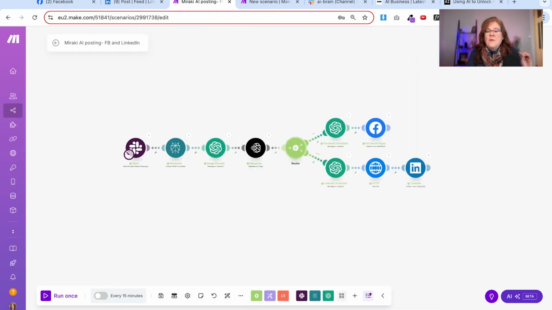Now, because I want to create a post specifically for Facebook and a different post for LinkedIn, I've used a router to split this up, because Facebook's formatting and the way that you write the prompts are different. So I want something different for Facebook and something completely different for LinkedIn. It's still on the same topic, but I've got a different prompt for each of these. So that's why this is separate.